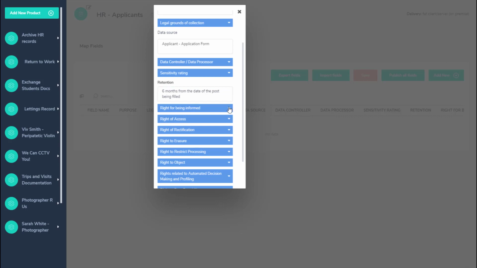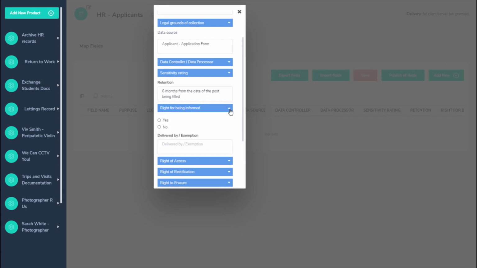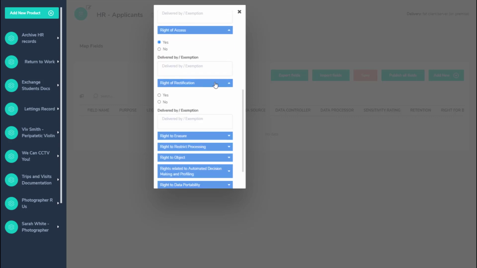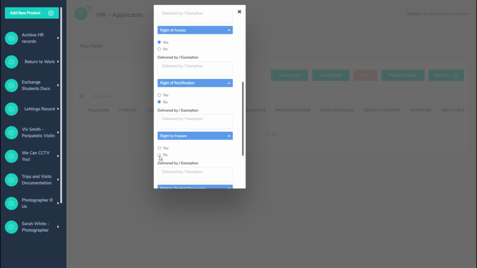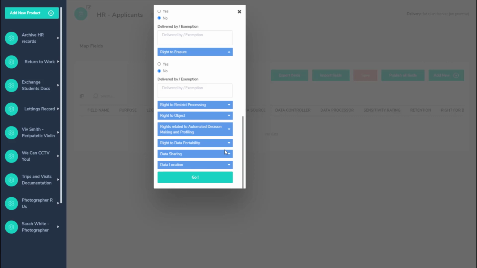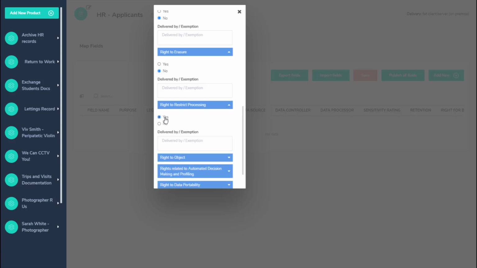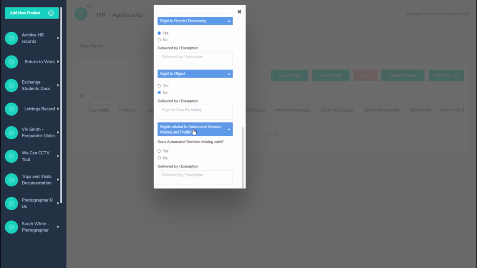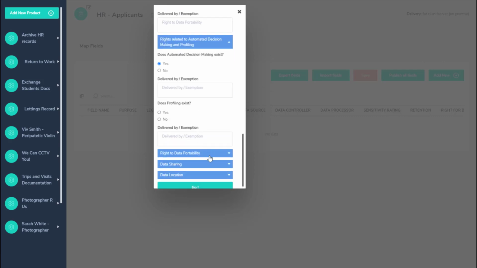I then work my way through each of these data subject rights. Now some of them are not applicable, but being informed is, access is. I'm going to keep going. I get to rectification. No, they don't have the right to rectification in this case. Or erasure. So I'm just clicking no for both of these. Keep going. Yes, they can restrict. They don't have the right to object. And I'm clicking yes for these final ones.